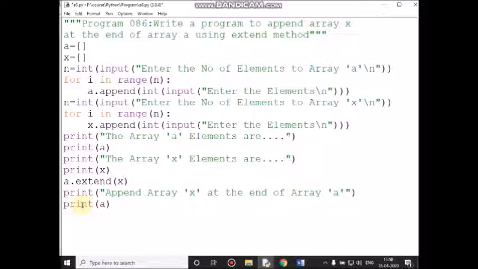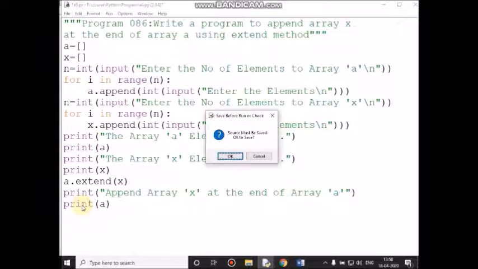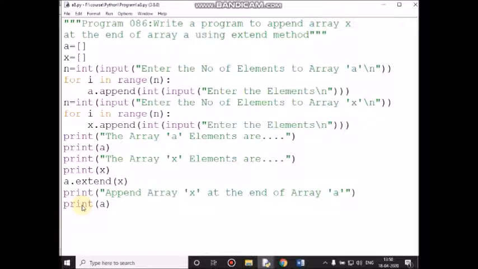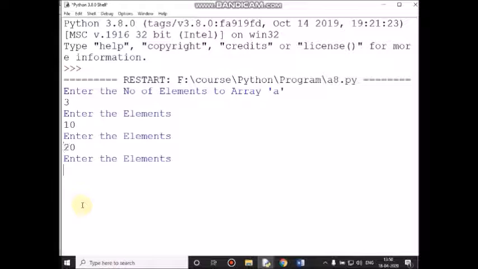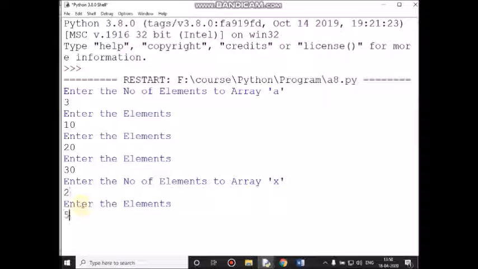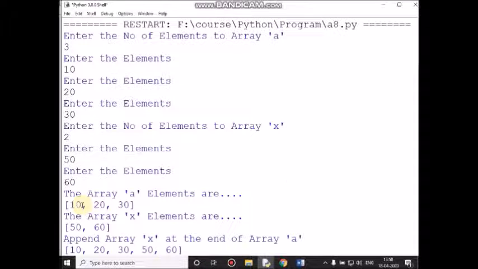Now the program is over, we will see the output. F5 is used to run the program. So enter the number of elements, 3. Elements are 10, 20, 30. Enter the number of elements for array x, that is 2, that is 50 and 60. We will see the output.